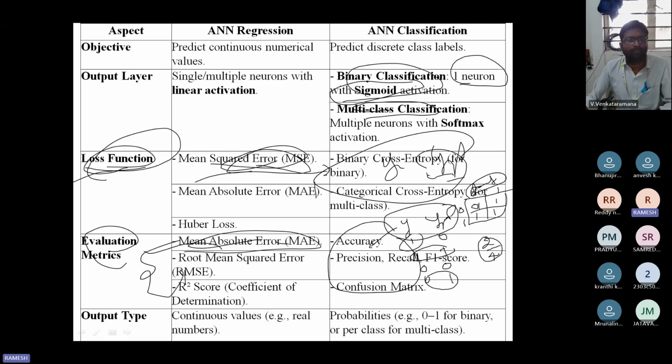In between, however many neurons you want, that many we can take. And activation functions are also not important. Any activation function, or no activation function, tanh, ReLU, rectified linear unit, softmax, sigmoid, whatever activation function we can take in hidden layers. But in the output layer, if you are doing binary class classification, the output layer must contain only one neuron, and that neuron must contain the sigmoid activation function.